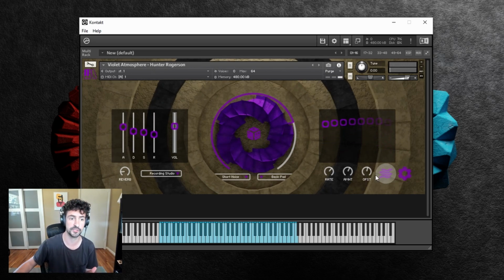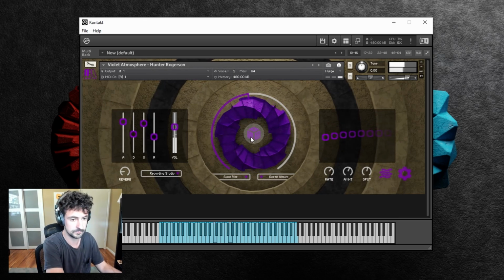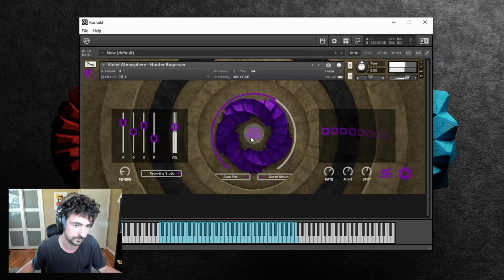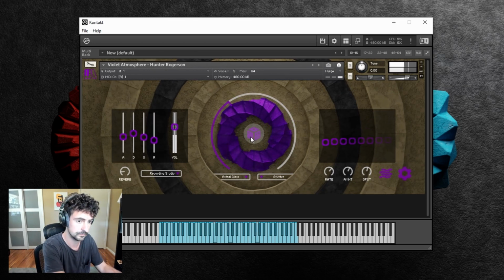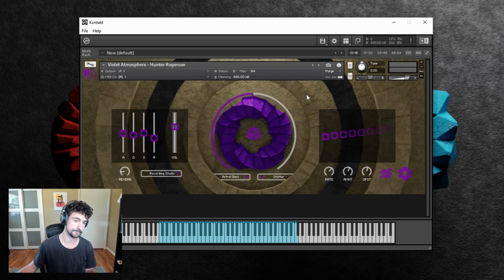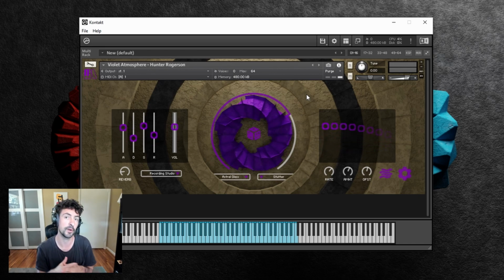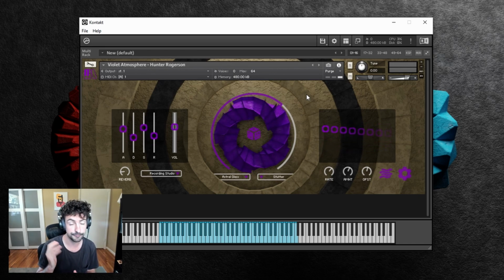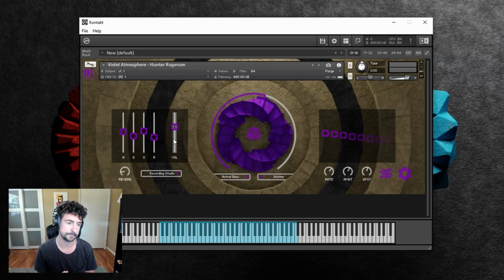You also have the option to change these presets with the dice. So yeah, you can get some cool combinations. Like I said, this center control is connected to a bunch of other controls. Five of those controls are the ADSR and the volume control.